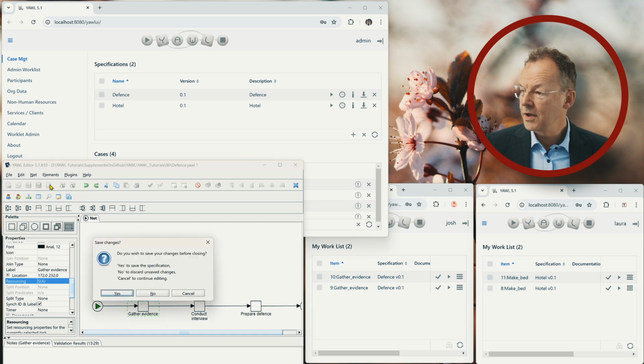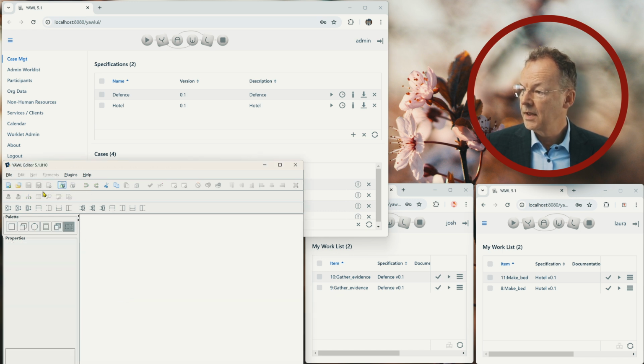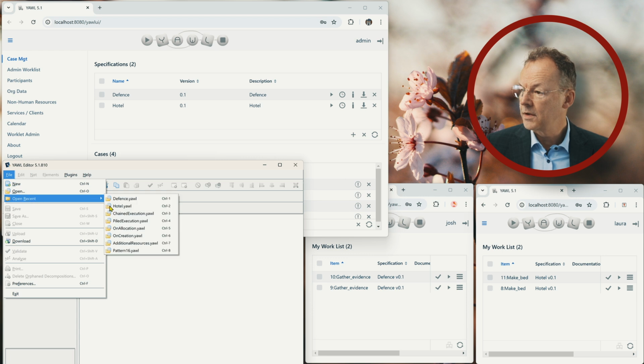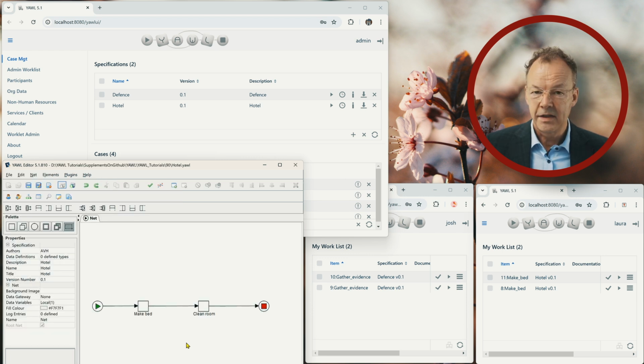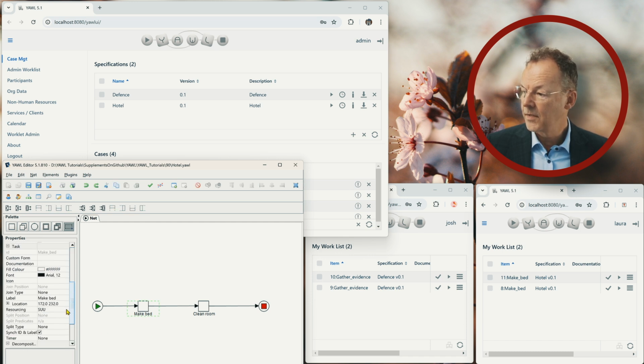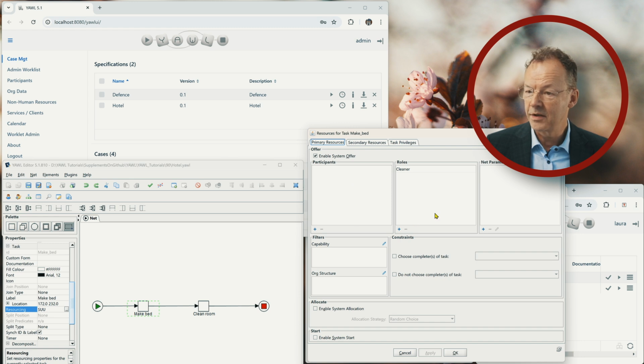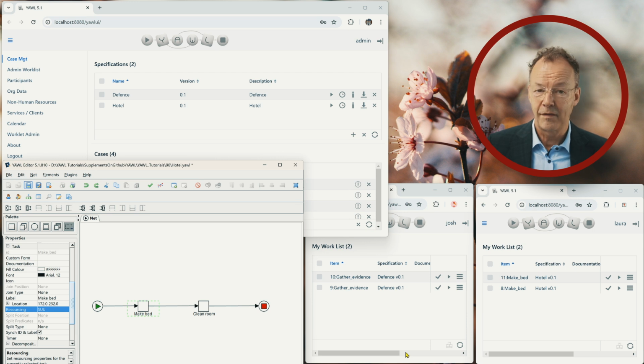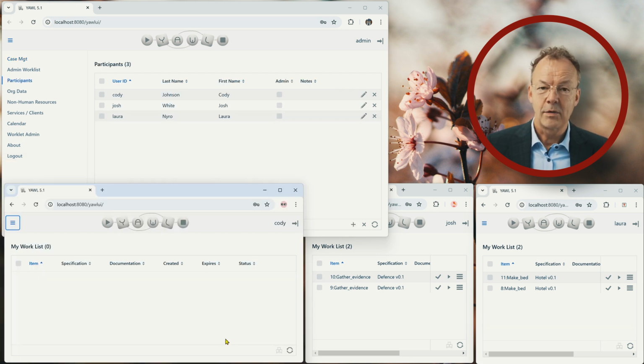And the other specification is called hotel, and it consists of make bed and clean room. And the first task here is automatically offered by the system to a role called cleaner, and the second one is left unoffered. Let's now look at the participants.